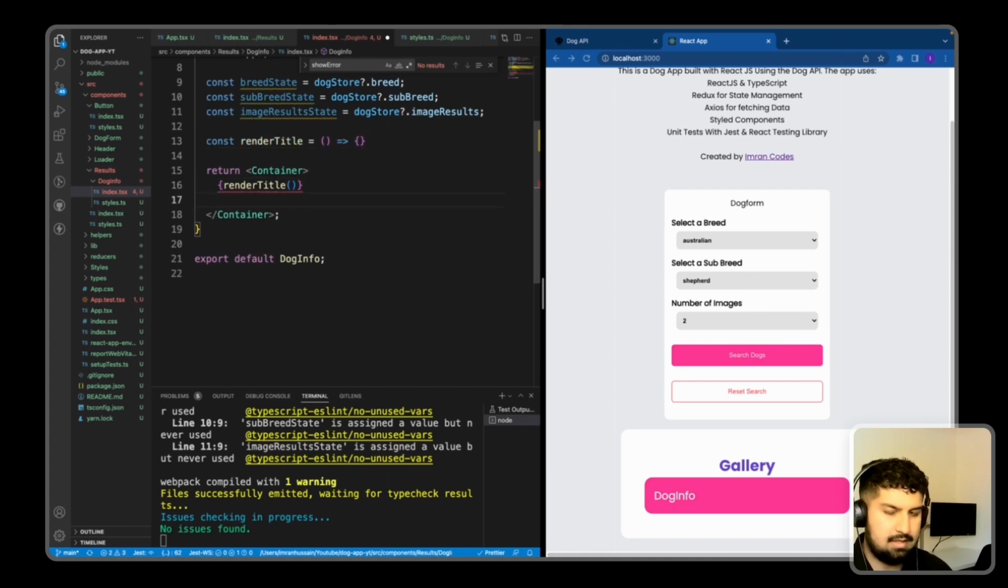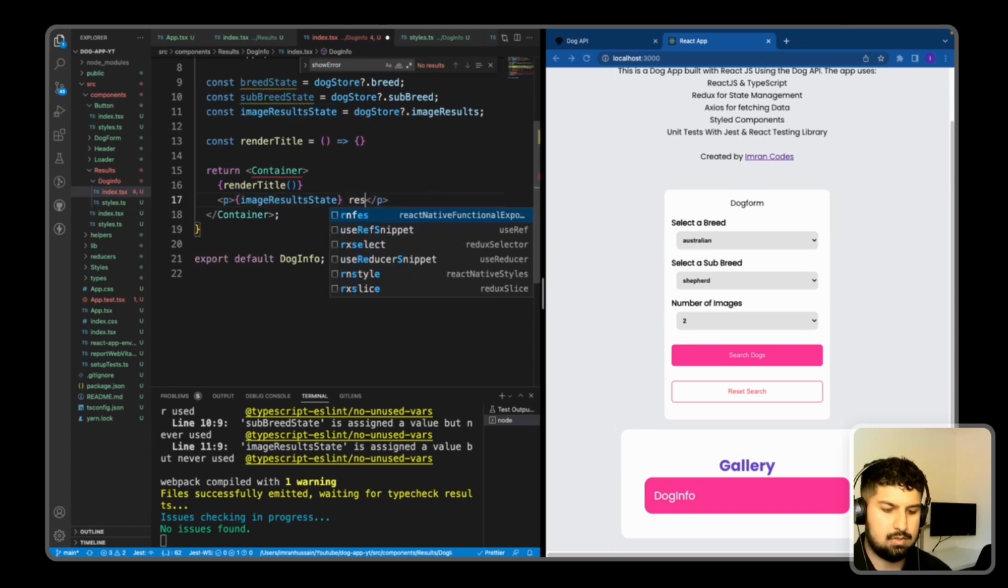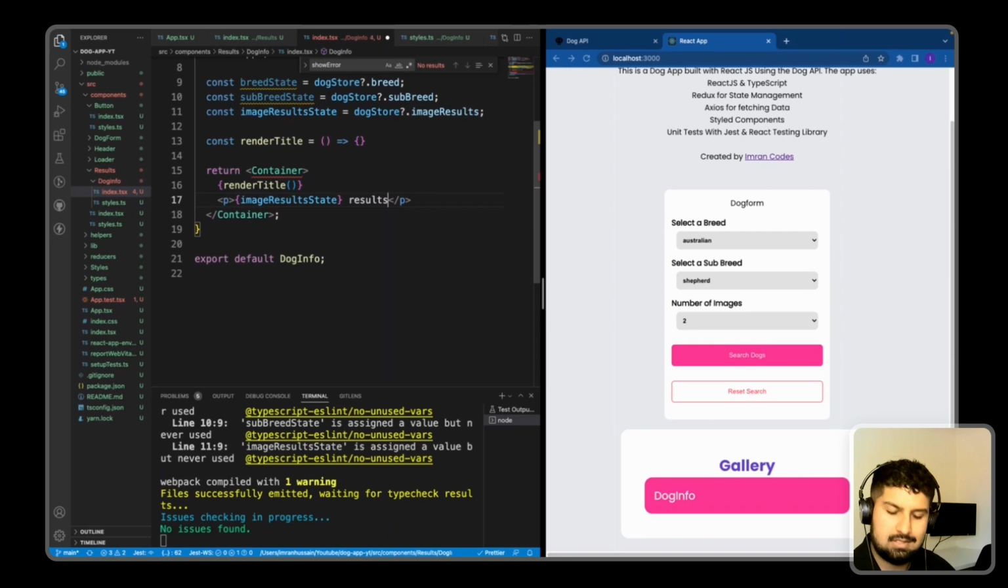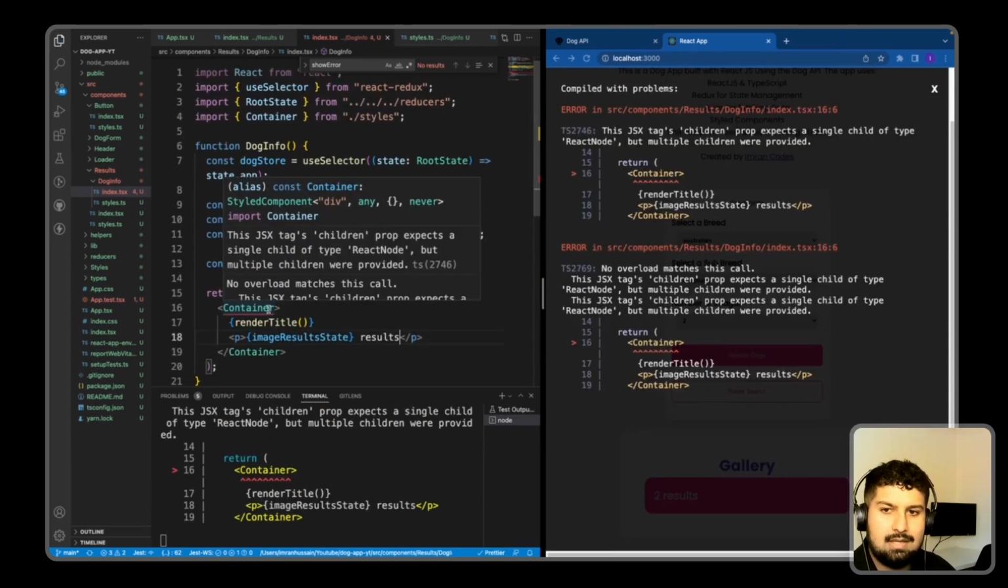And then underneath, I'm going to create a p tag, and this is going to get the image results state, so the length of the results that we are getting, and we're going to get this in parentheses. So this will get the length, and then this will just say results, like so. So if I now save, the container is saying that we expect a single child.